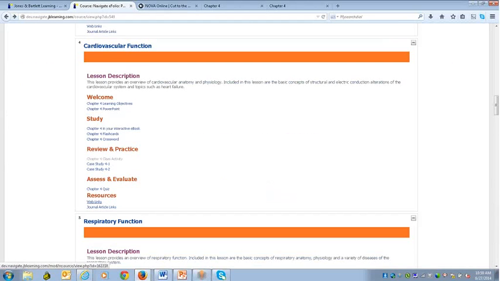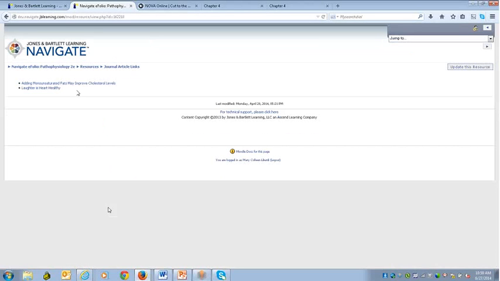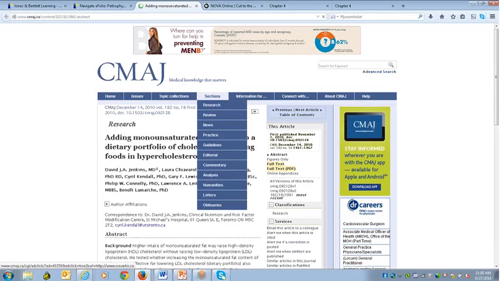And then we also offer journal article links, which we know that's so incredibly important. So here are some more journal articles. And of course, students really love to be able to access these and really get that evidence-based practice piece fulfilled and be able to see it in action.